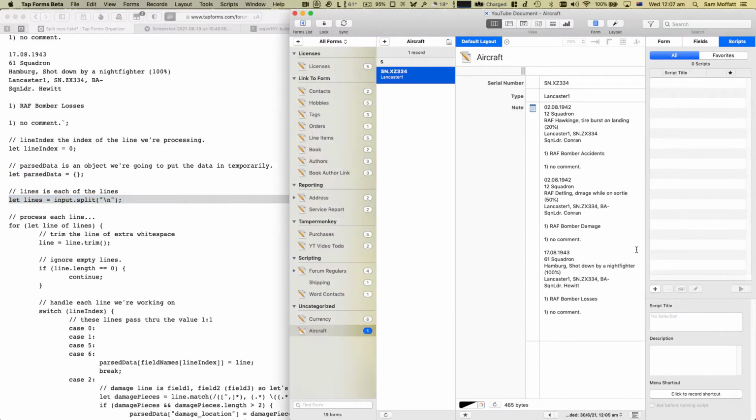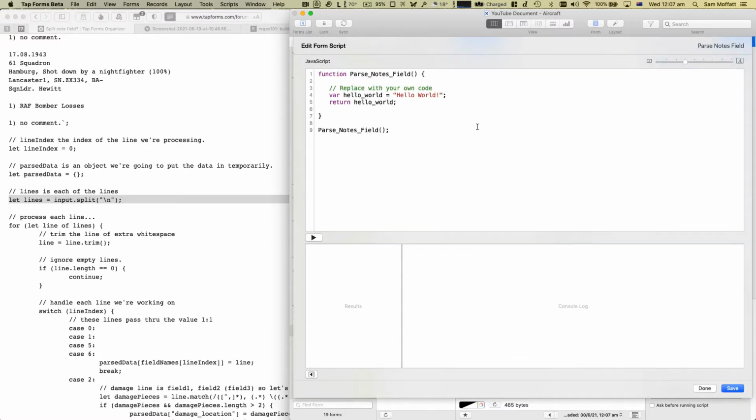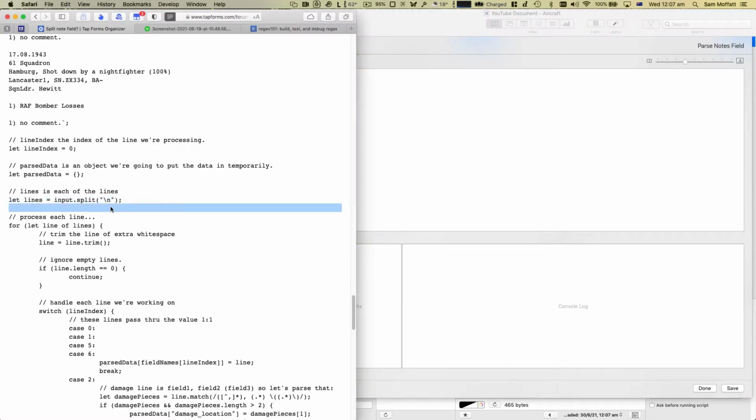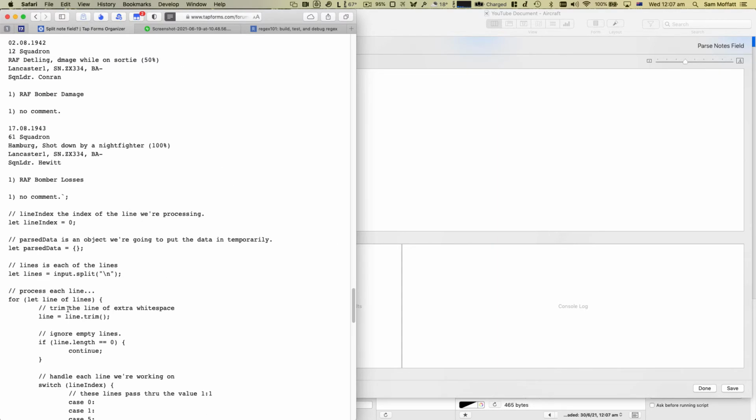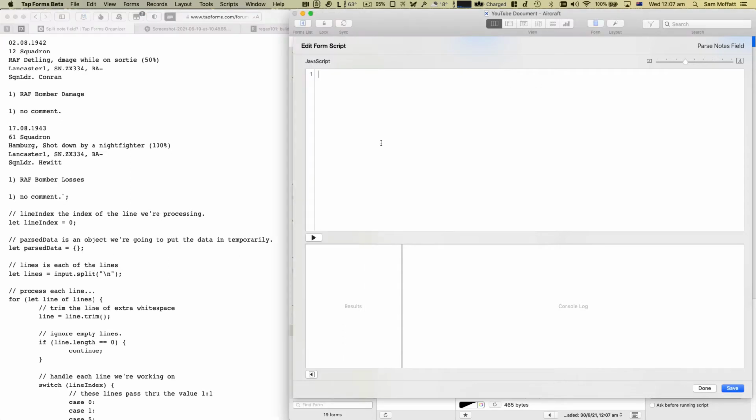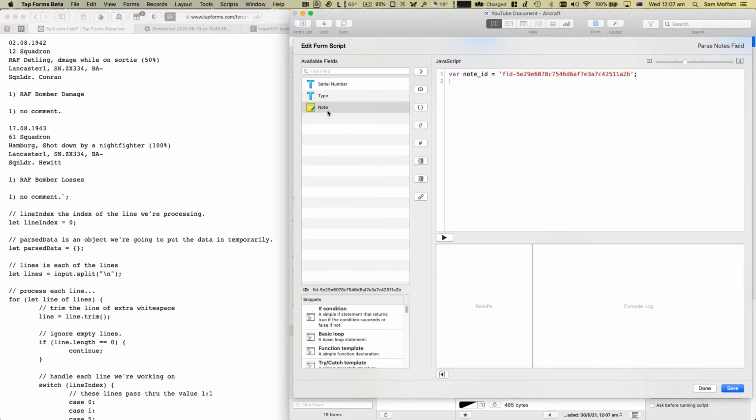So let's go start creating a script field, and we'll do something similar. What we're going to do is parse notes field. Sounds like a good name for a thing. I'm not going to use the function scaffolding. We don't need it for what we're doing here, because we're just going to process everything and then output to the console. So the first thing we need to do is grab our notes field, get, and I'm going to rename this to const, let input equals record.getFieldValue(input).